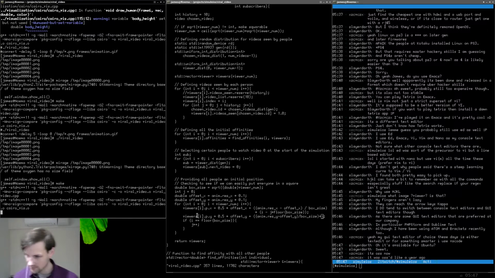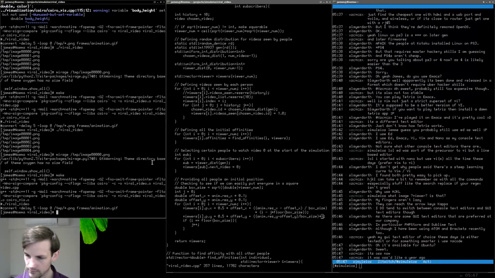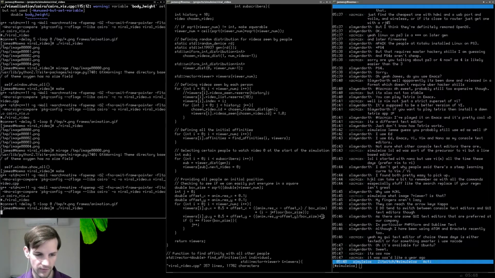Yeah, my GUI text editor of choice these days is either TextEdit or some smarter one. I use VS Code. What OSS now? OSS, open source software.